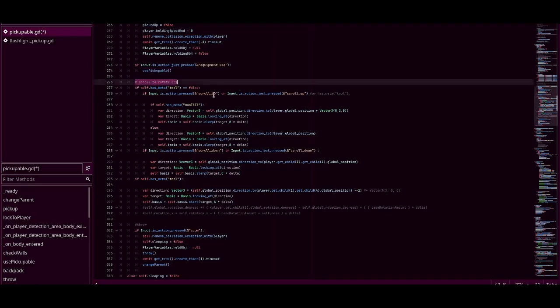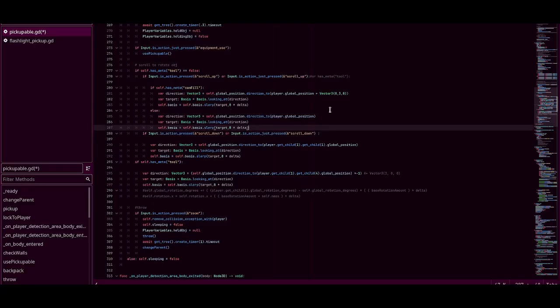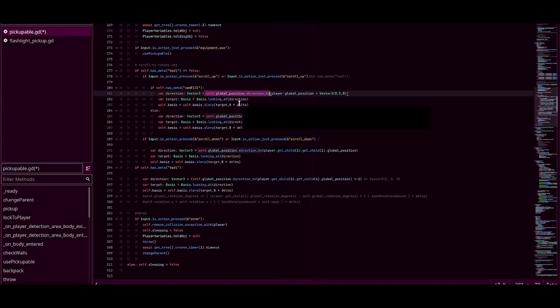And then we have our scroll to rotate object. So you could see I was moving objects with my scroll wheel, and we're checking if we're scrolling up or scrolling down. If we have the metadata can fill, we're doing something different. So I think with my can fill, I wanted to change its basis, I wanted that to be a bit above the player's position so that it would tip down a bit more, but that's only if I'm scrolling up.